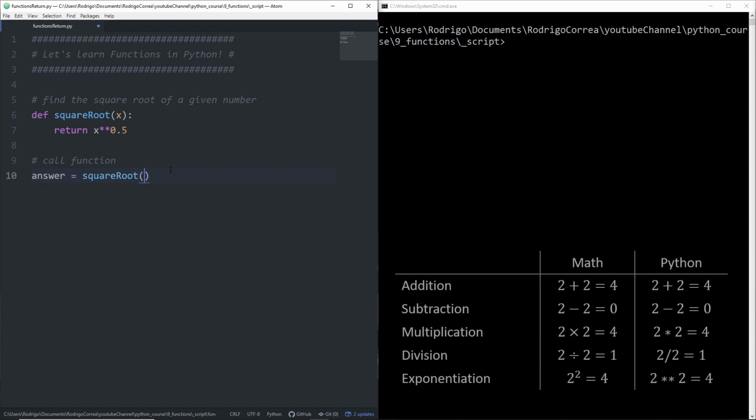Square root now has 1 argument. Let's just give that argument. I will say 4. And now we are expecting to get 2, right? Because 2 is the square root of 4. Be aware that the double star here means the exponentiation.